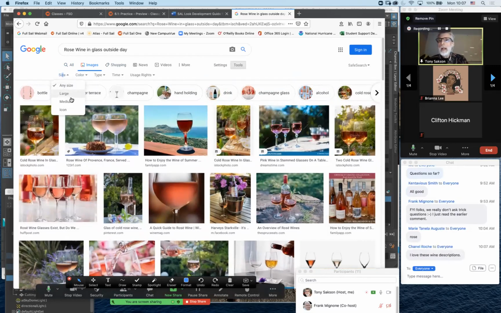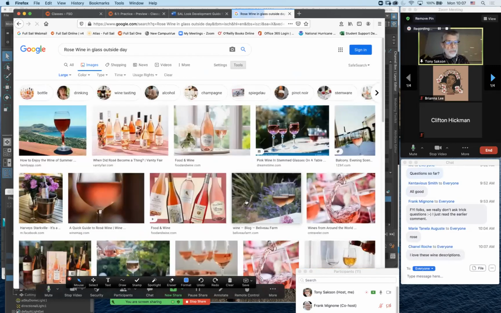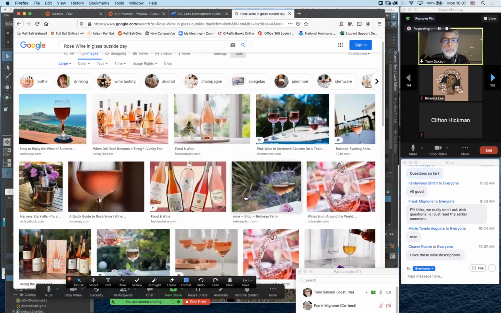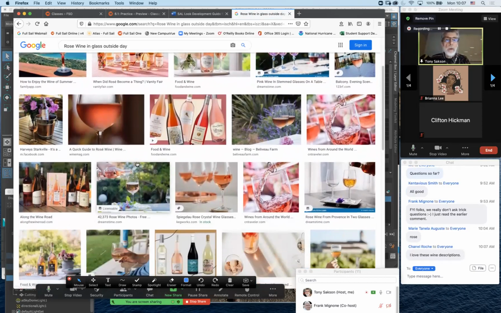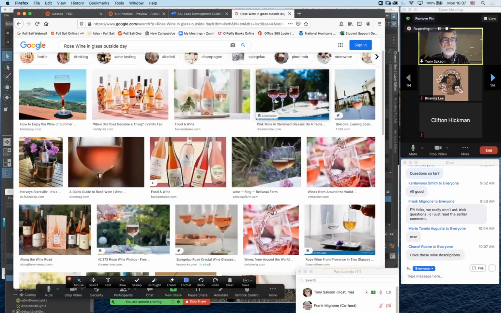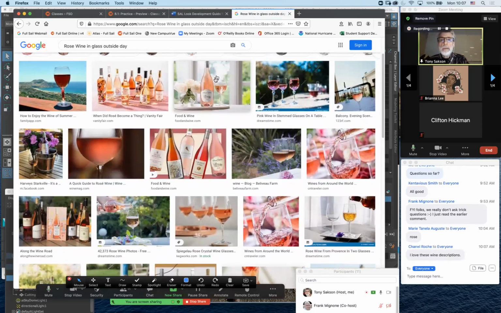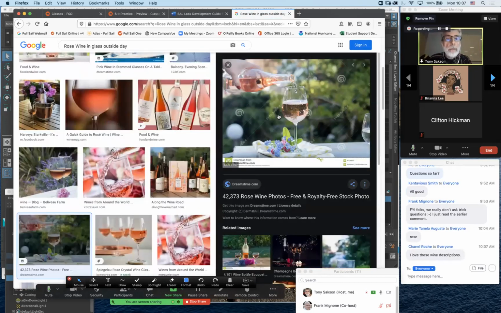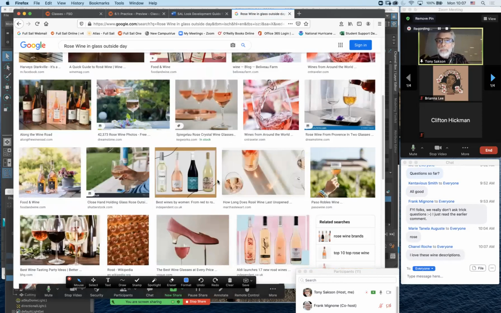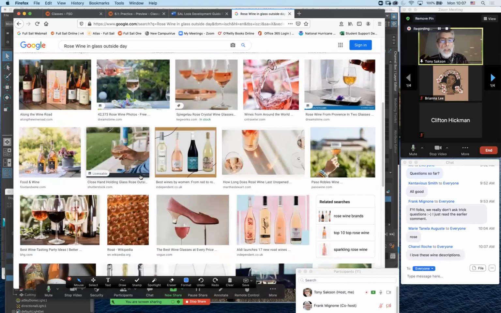So wait, how did that show up? Tools? Oh, because I reset my search. Pink wine in stemmed glass on a table for your enjoyment. Sip a lovely cocktail. All right, that's not too bad. No, that's sparkling. I don't want that. We don't have effervescent bubbles in our wine.